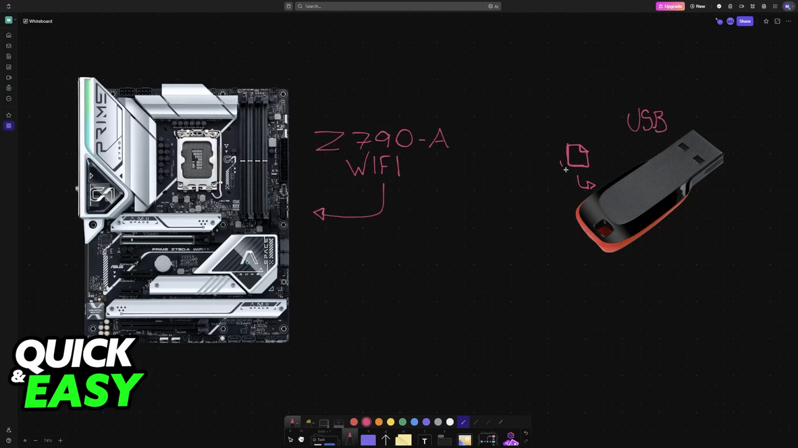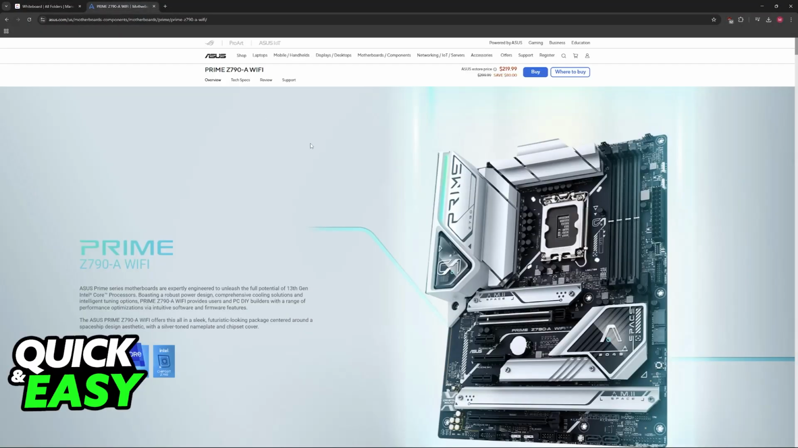The only requirement is a USB drive. It doesn't need a lot of storage, just enough to hold the BIOS files. To acquire these files, go to the official ASUS website, asus.com, and in here, look for the Prime Z790-A Wi-Fi. So use the search function or look for this model on Google. Make sure that you choose your particular model and then go over to support, as you can see here.